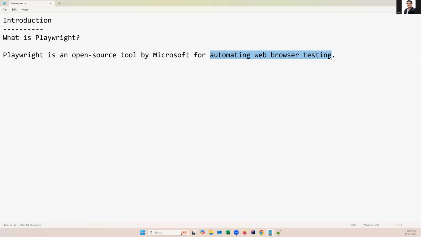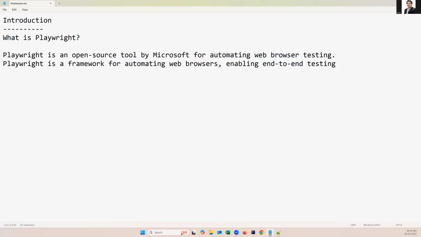It won't support native applications in the mobile, but suppose you are opening the Chrome browser or any other browser in your mobile, right? That browser you can automate. So the first definition of Playwright is what? Playwright is an open source tool by Microsoft for automating web browser testing. There is another definition. We can say Playwright is a framework for automating web browsers, enabling end-to-end testing.